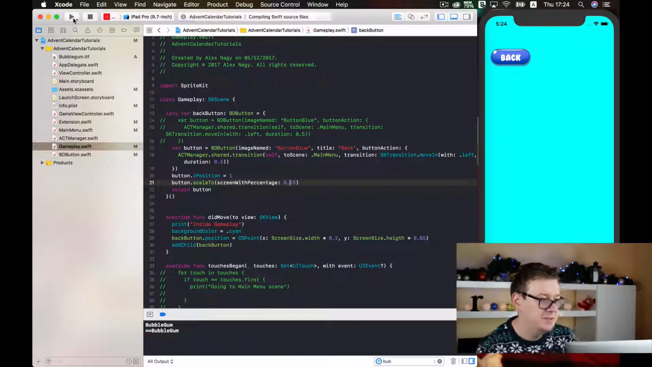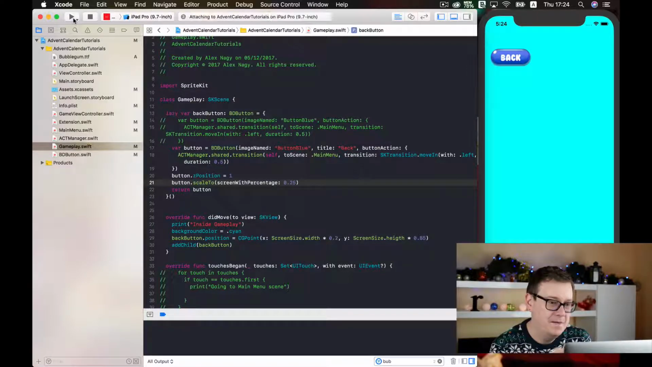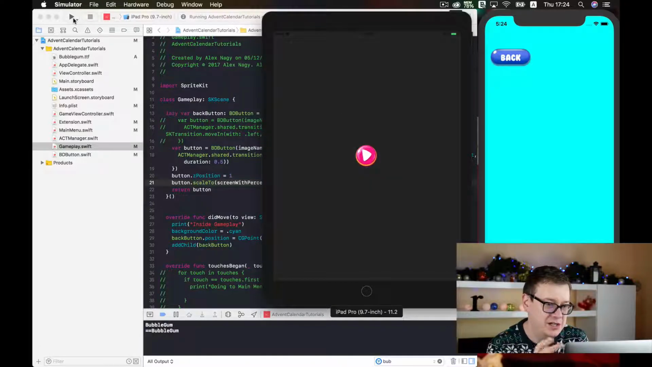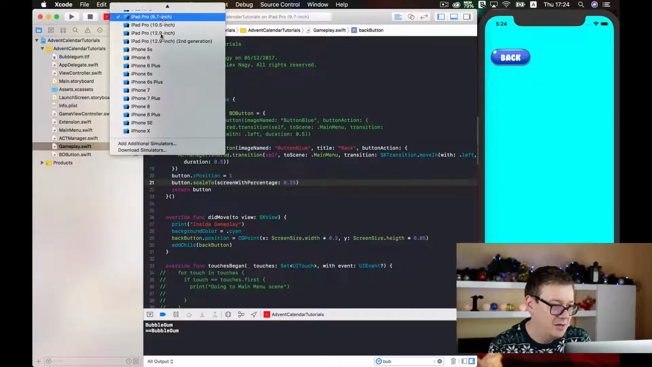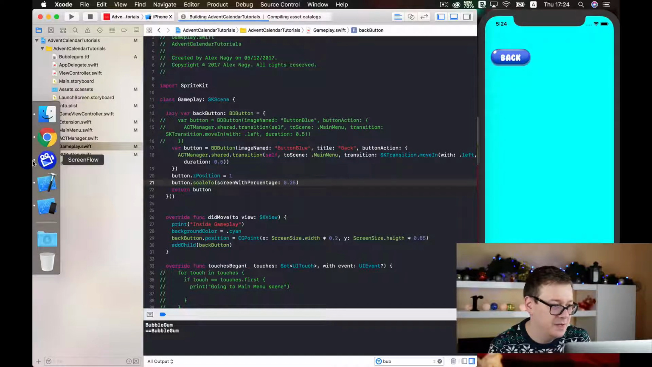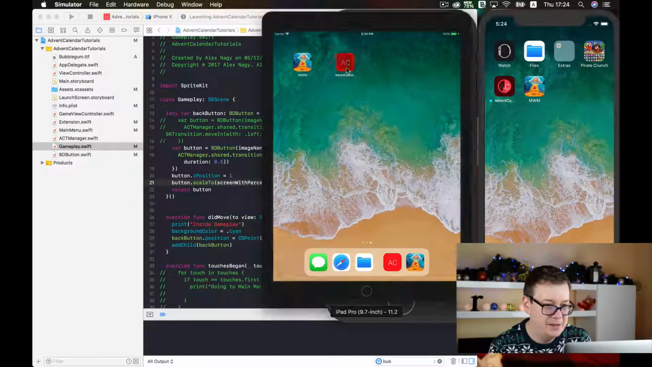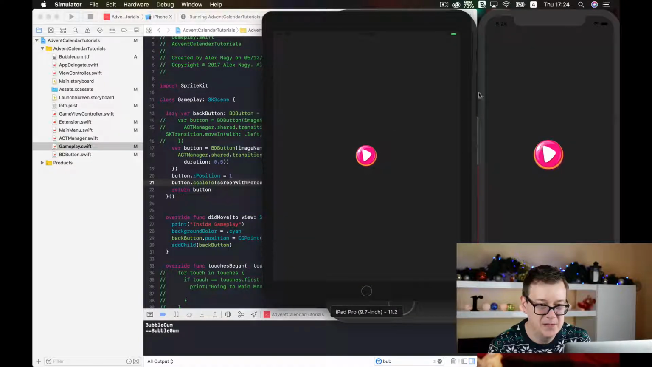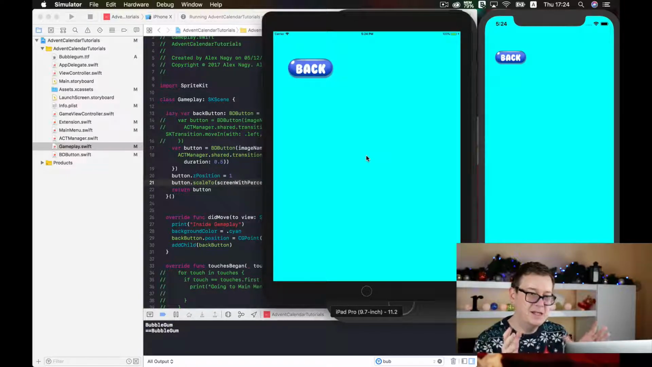Now let's just build and run on our iPad Pro and see if we have any changes in our, there we have it. And now let me just select our iPhone 10 and build that again too, and let's see both in action side by side. Okay, let me just tap on here and here. And as you can see, everything is scaled accordingly.